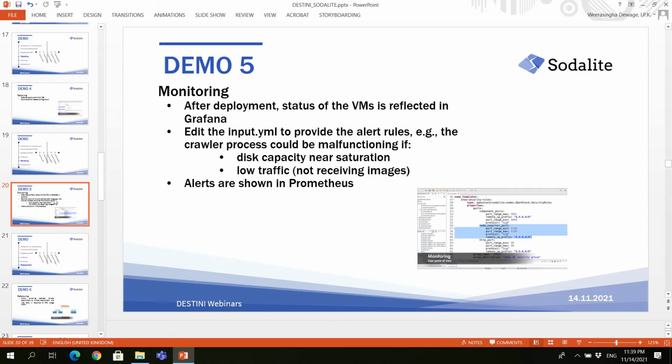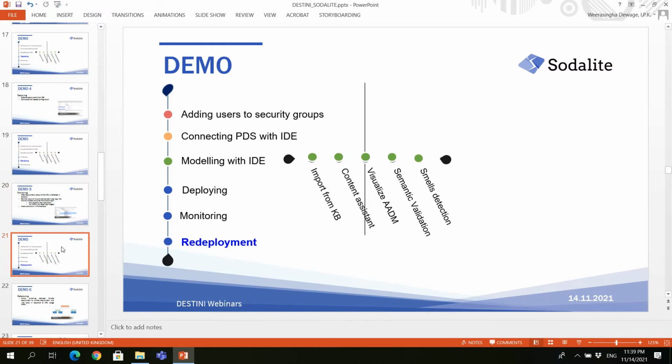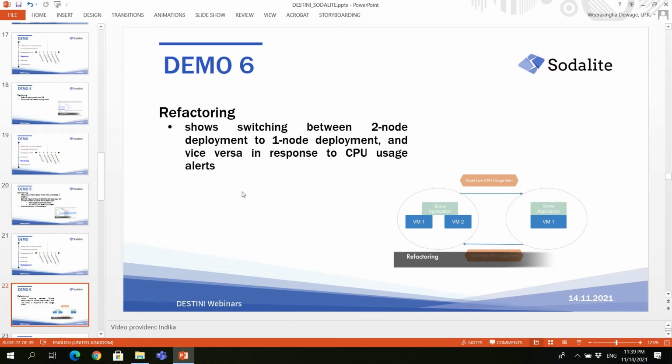In response to the alert generated by the monitoring layer, refactoring support in the Sodalite may decide to adapt the application deployment and redeploy the new deployment. Next video is about refactoring support. It shows switching between two alternative deployments in response to alerts related to CPU usage.